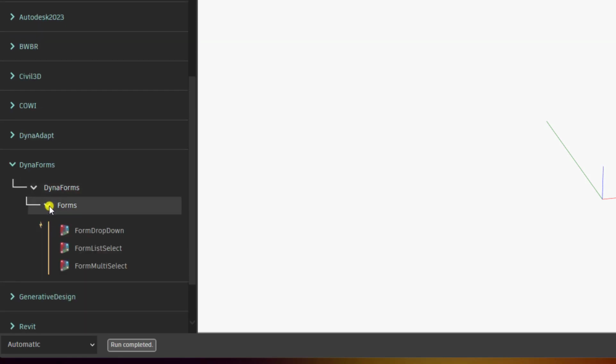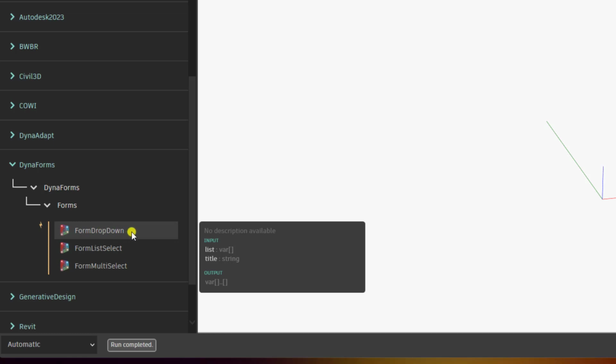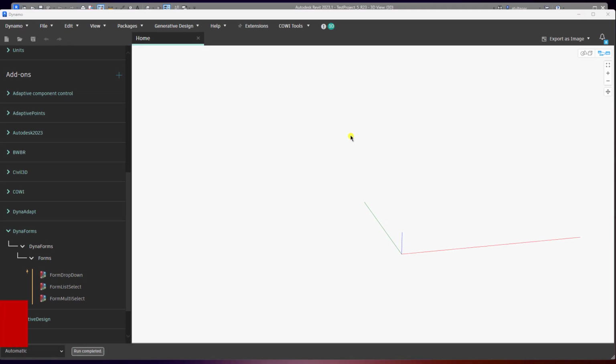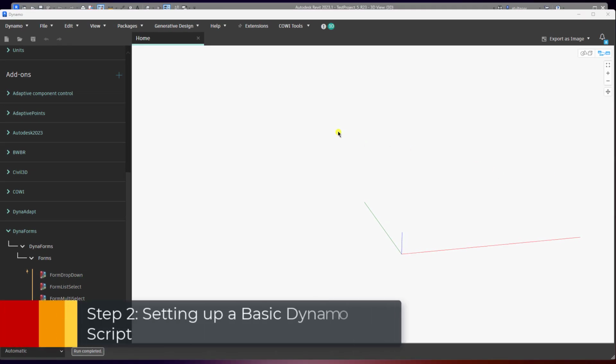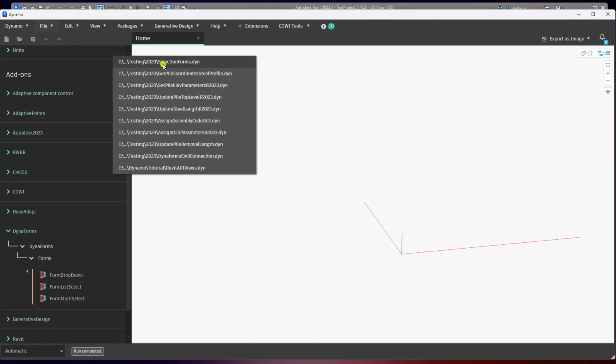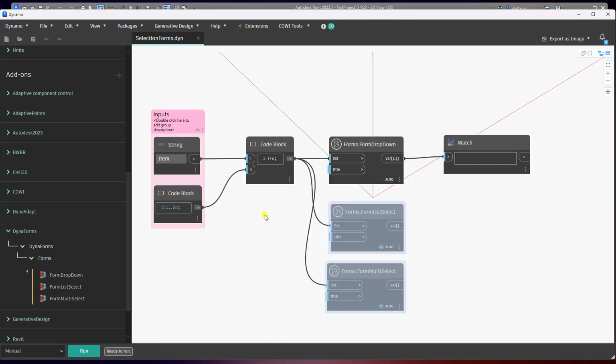In DynaForms we have three different types of forms. First one is form drop down, then form list select, and form multi select. So let's create a basic script, as I have already created one. I'm just opening that one, and it's a very basic script to test all these forms. In this basic script I have first an input as a string, so I just name all my items starting with "item". And another node is a code block which is generating a list from number 1 to 25.